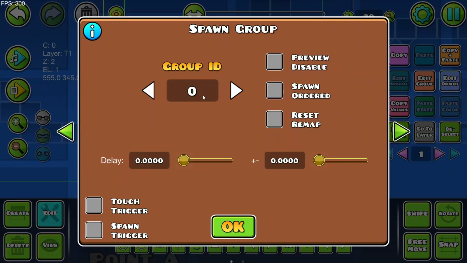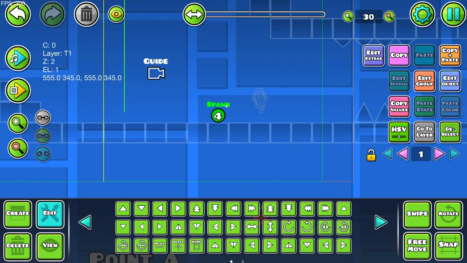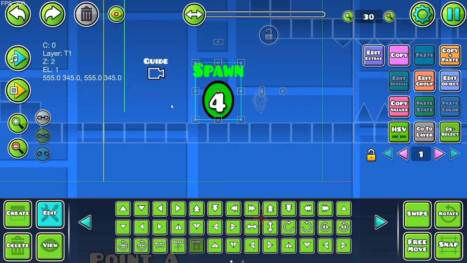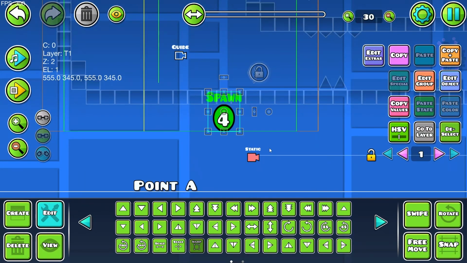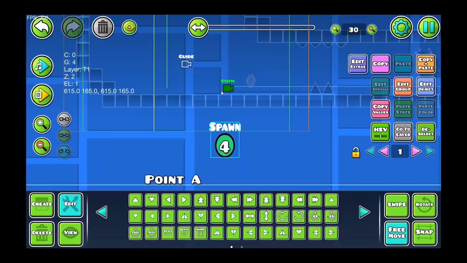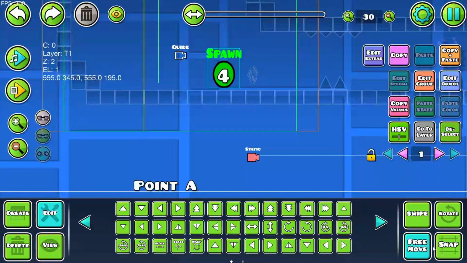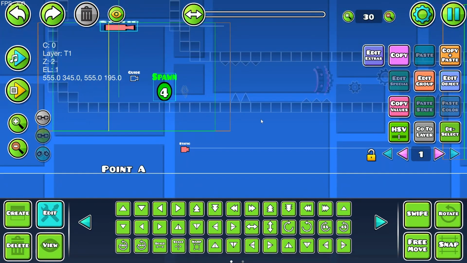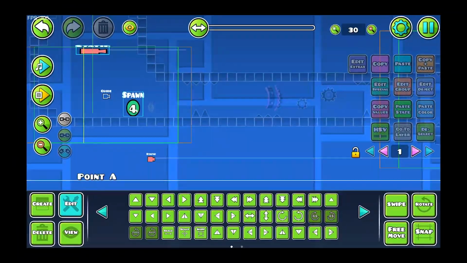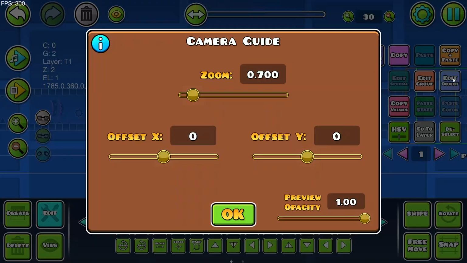So we can change this spawn group to spawn group ID number 4, and we gotta make this spawn trigger touch triggered because we only want that to activate once the player reaches this point. And you might be thinking, well, couldn't I just put the static trigger over there and make it touch triggered? You could, but in this case it wouldn't work because we are gonna have several other triggers in this same spawn.